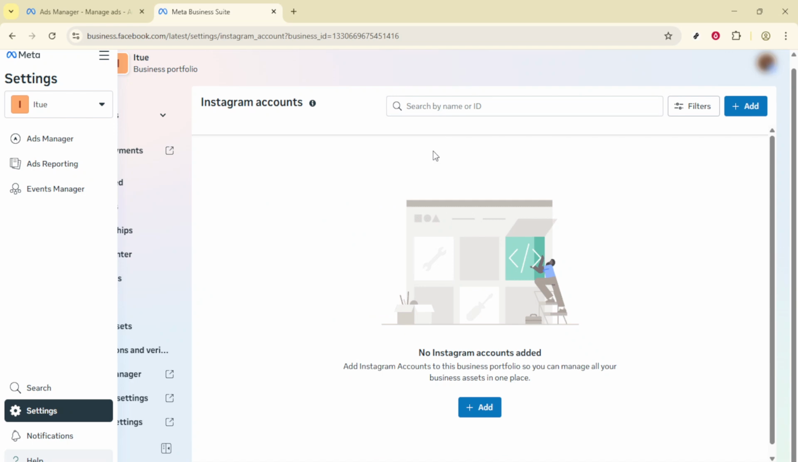Once you've confirmed your choice, select this account and you should see on-screen instructions popping up to guide you through the removal process. Take your time to follow these instructions carefully to ensure the account is properly removed from your Meta profile.